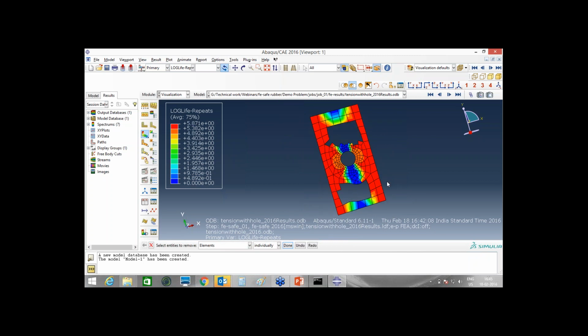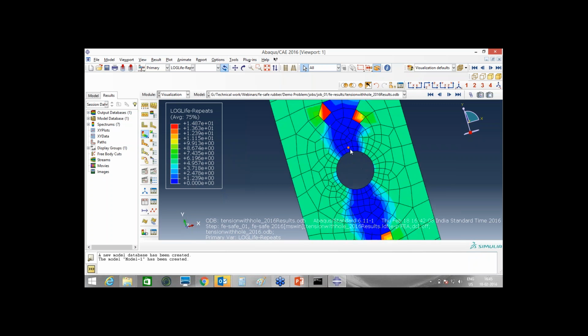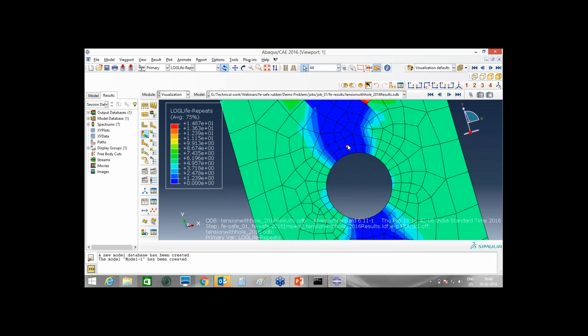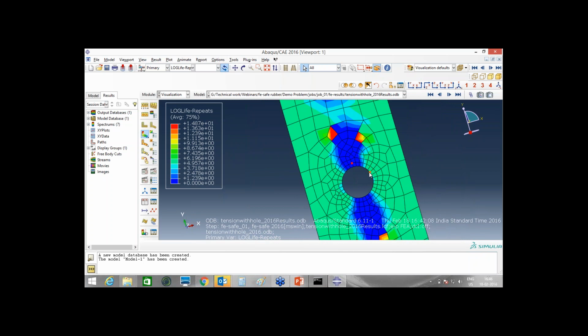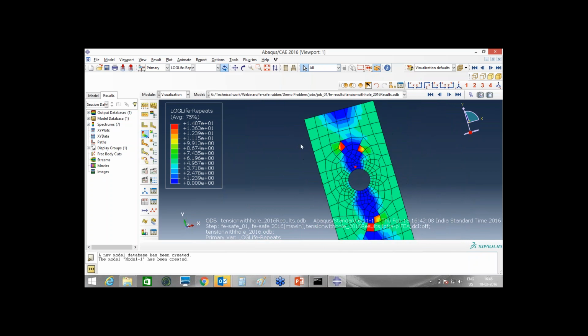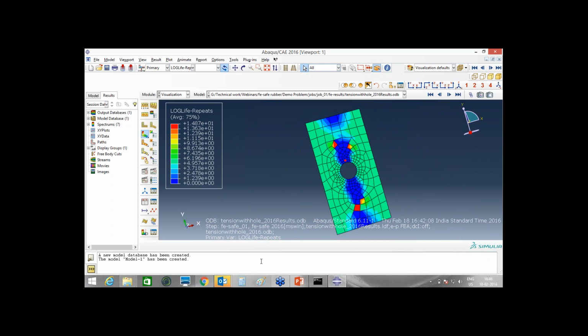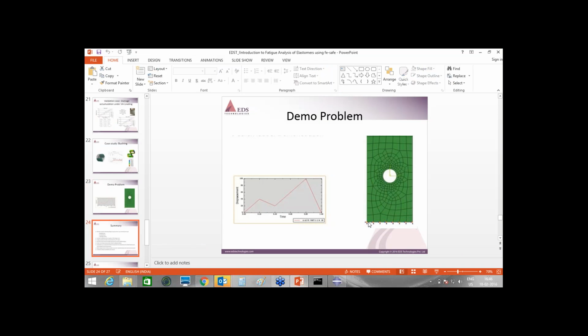Like that, you can check various fatigue failure locations, or if you want to check a particular location, you can say this is my critical location. Here also you can check your fatigue life. At an individual node, fatigue life can be seen. So this is a brief demo of FSAF rubber fatigue for elastomer components.